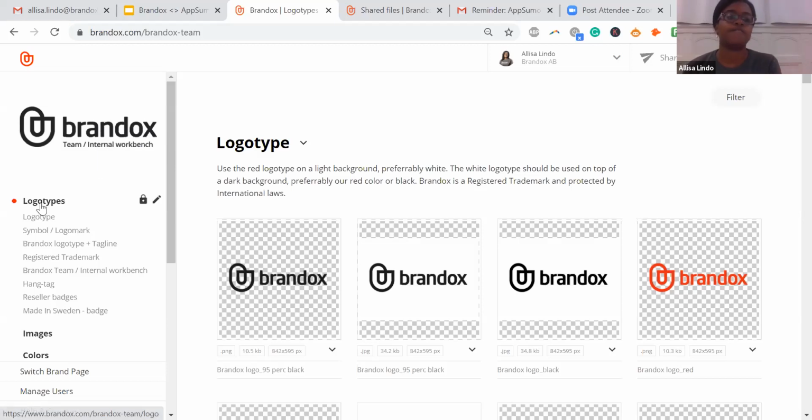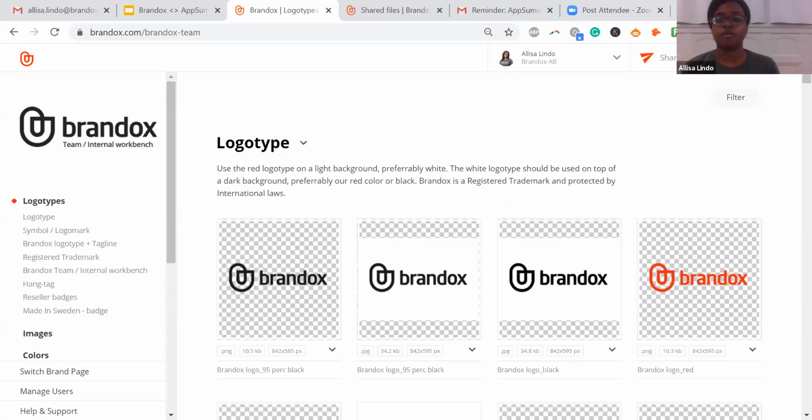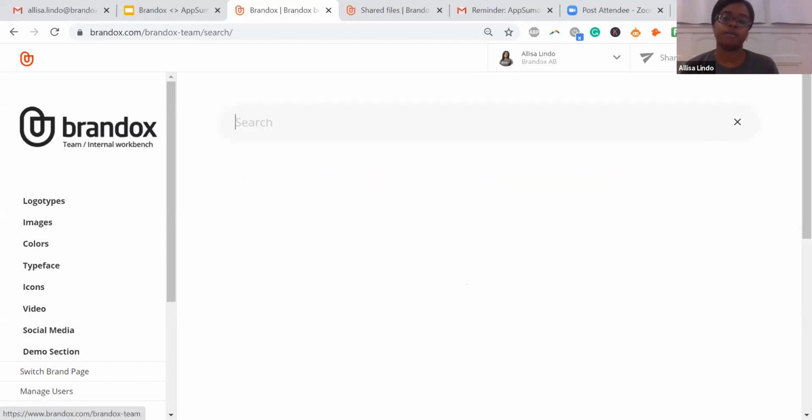Over here on the left, you'll see logo types, images, colors. Those are the page sections. And within those, you have individual subsections to help you organize it better. Along the top, you have the top menu bar. So you have your user settings, page settings, notifications, and you're able to switch between different brand pages. Here you have the share tool. Once we add brand assets, you'll be able to share from here. And then you have the search bar.